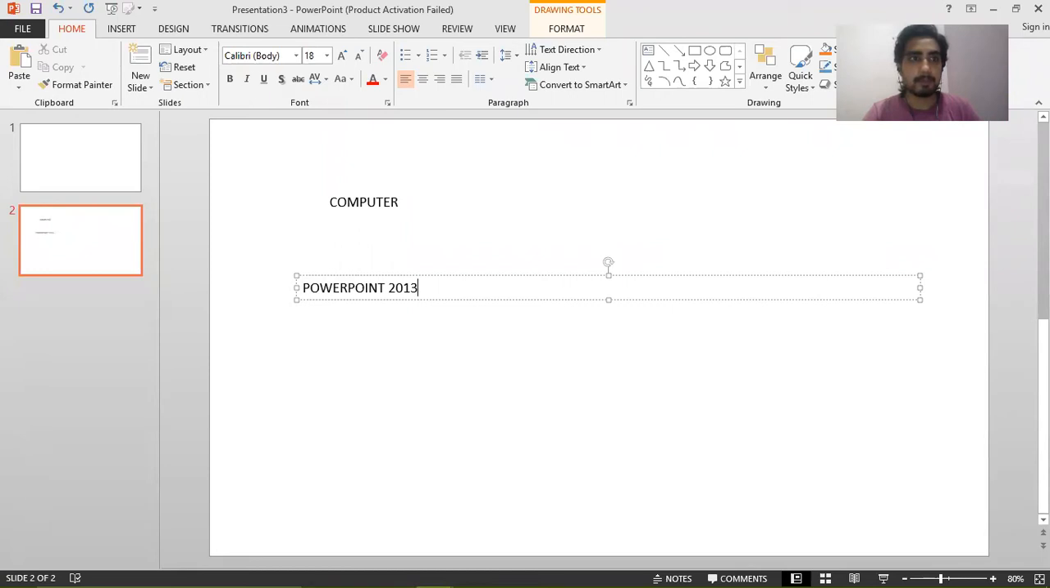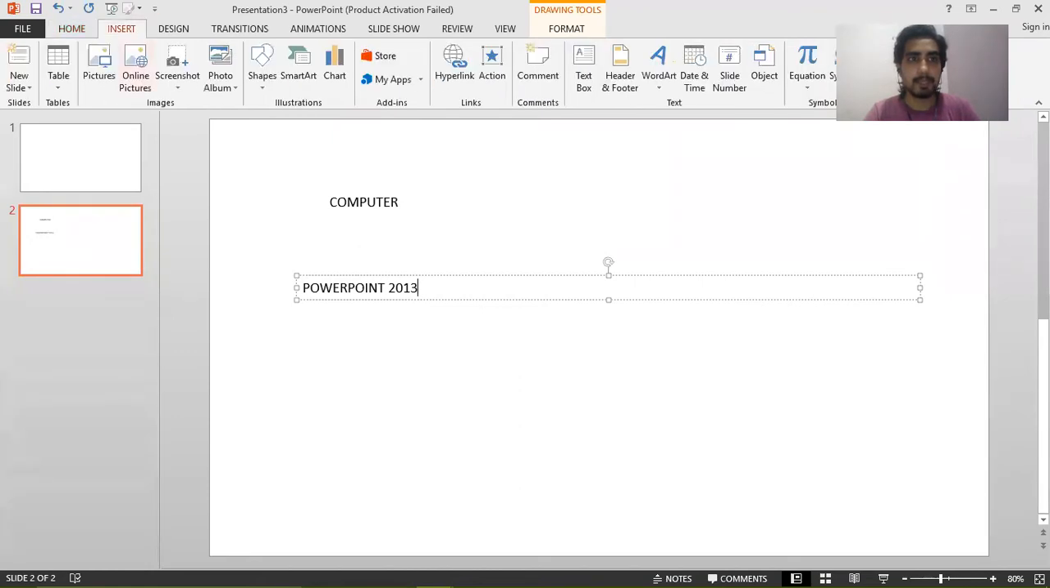To the new slide. So in this, again, for inserting the word art, you need to go in the insert tab. So click on the insert tab here. After clicking on insert tab, you need to click on the word art option, which is available in the text group. So here you can see the word art option.